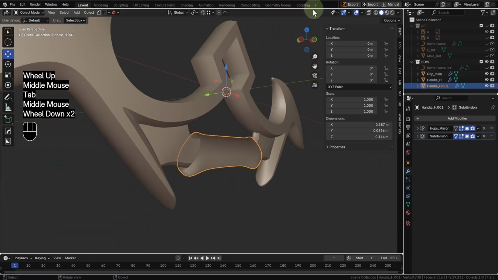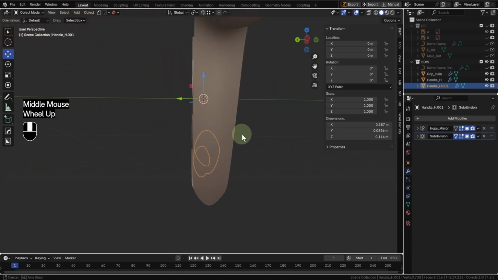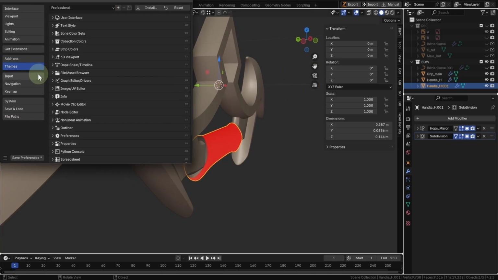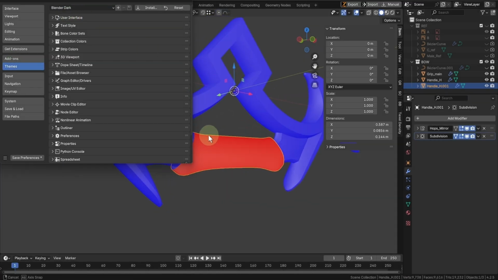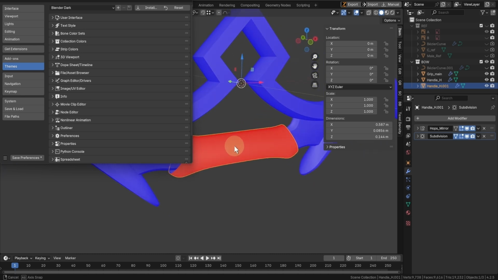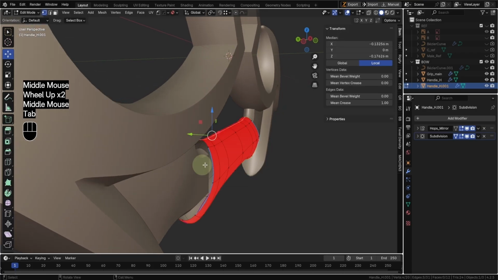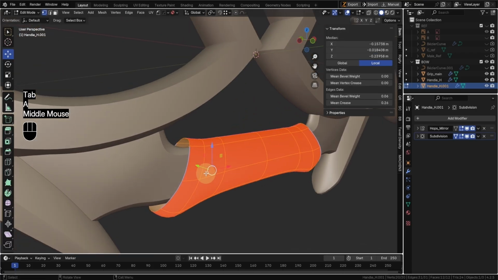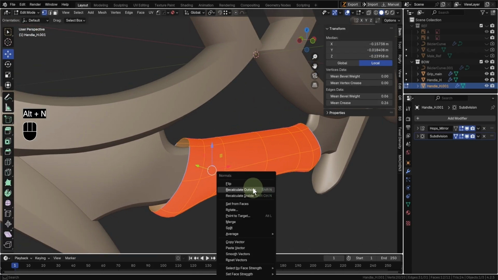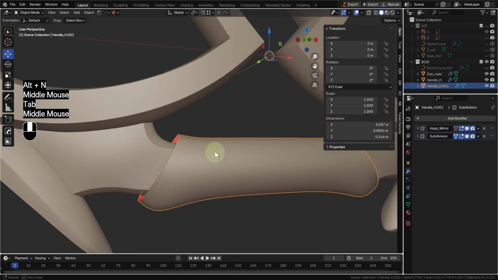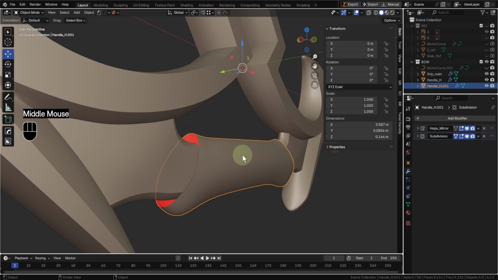Not giving any effect. Let's check our face orientation. Okay, red is wrong, blue is fine. We are not seeing the blue because of the Blender theme I'm using. If I switch back to Blender Dark, you can see blue is fine, red is wrong. But I'm going to stick with Professional. Then I'll select all the faces. Now press Alt N, and I'll do recalculate inside or recalculate outside, and it will switch back to blue if you're using the normal Blender theme.